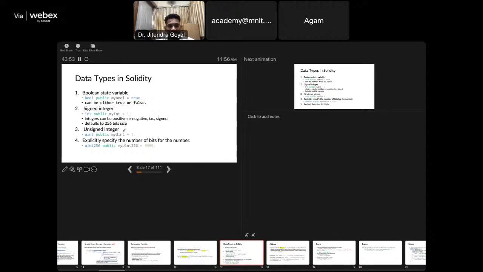If we want to assign a size of 8 bits, then we can use uint8 with public, and my int size is 8 bits, and we are storing 8 here. So we are restricting the value to 8 bits.